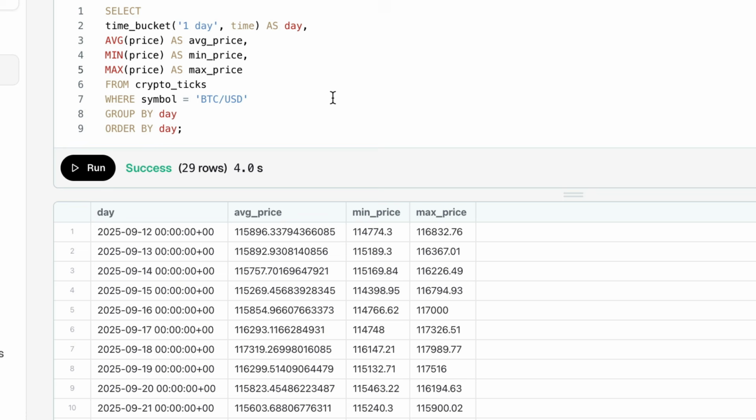We run this query and see the new columns here for the minimum and maximum prices per day. These kinds of calculations are much faster in TimescaleDB than in standard Postgres, especially when your dataset grows into millions of rows. Now that we've got some interesting data and queries, let's visualize it.